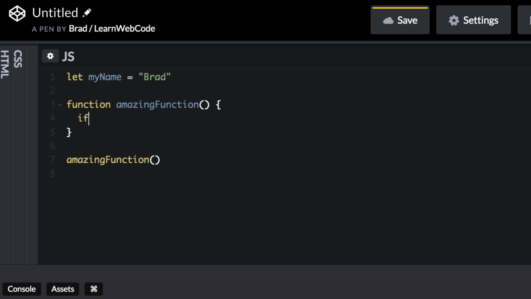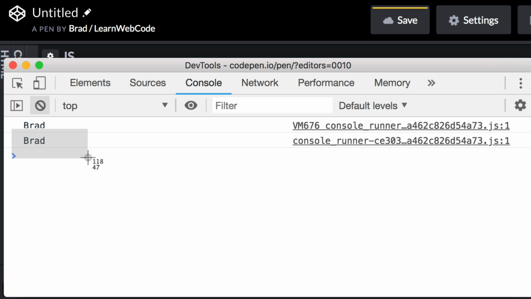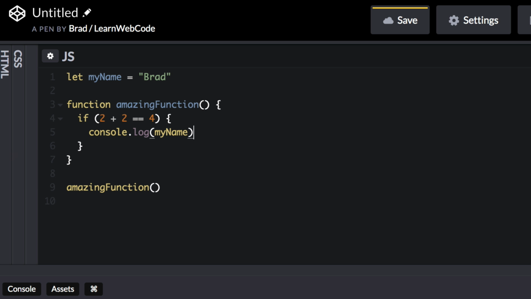So let's say if, parentheses, for the condition, why don't we say if 2 plus 2 double equal sign 4, right? Because we know that will always be true. Right after these parentheses, let's include curly brackets and drop down. And now inside the if statement, let's just paste back in the console.log line. Okay, now if I check the console, we see that things are working just like before the if statement.